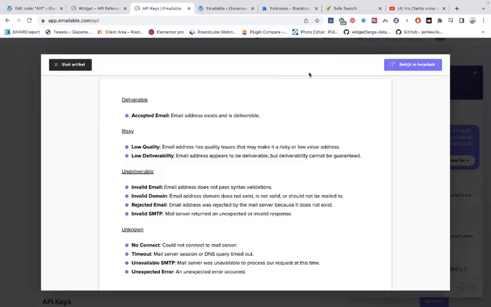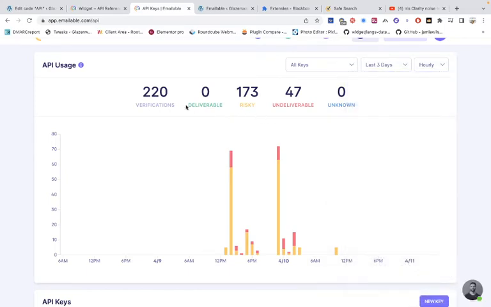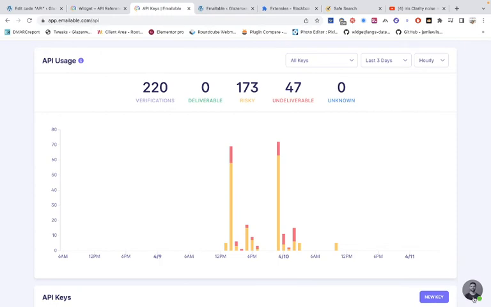So that was it. Did I show you how you can see here that there are all notifications? The verification and the risk was 173. And of course you can make a new key and make it secret. Don't make it a public key, make it a secret key.